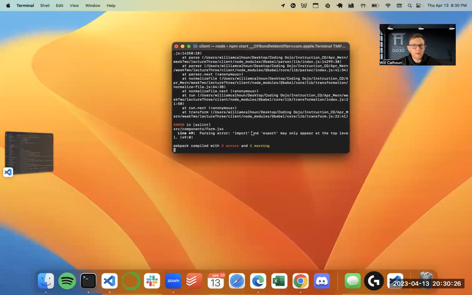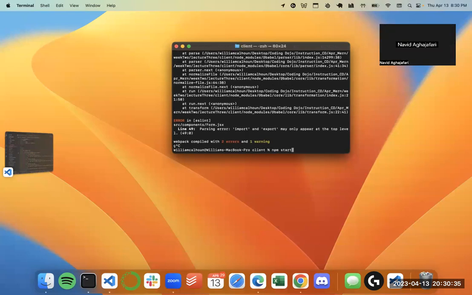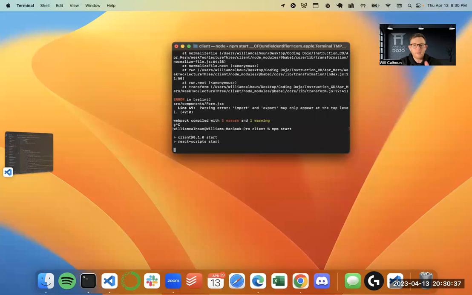So now if this was up and running, which we have 2 errors, import and export. That's just, oh, npm start. Let's see, do I have errors still?